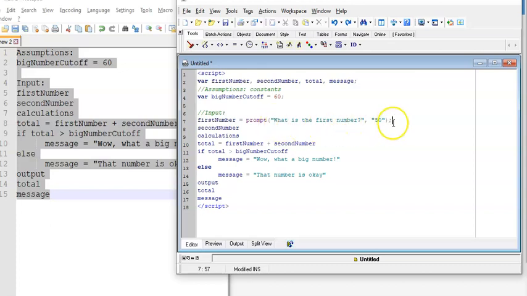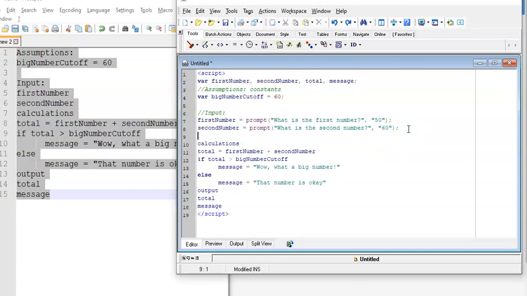The second number is going to be very similar, so we'll copy this, Control C, paste it in, Control V, and then change first to second. Then we're going to change this number from 50 to 60. We don't want to put the same number in twice because if there's a problem with our code, it's hard to find that kind of error if they both have the same number in it.